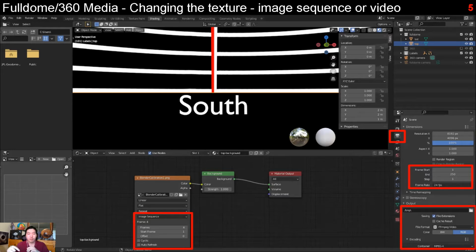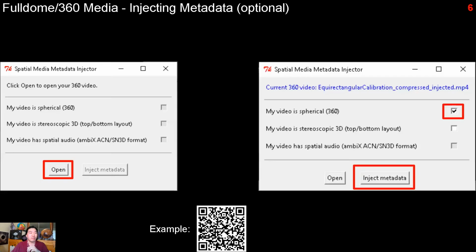Now, if you do intend to upload this somewhere to share it, you're going to need slide number 6. Slide number 6 shows you screenshots of a particular tool to quote-unquote inject metadata to make a video display properly online. If you don't do this step, YouTube will just show the weird warped equirectangular version, and nobody will know what's going on. So this is a necessary step if indeed you do want to be uploading content.